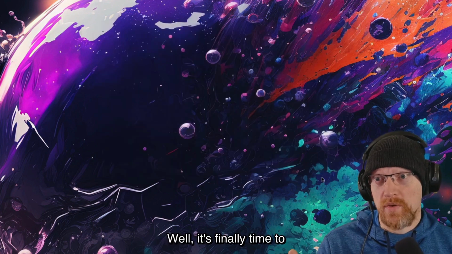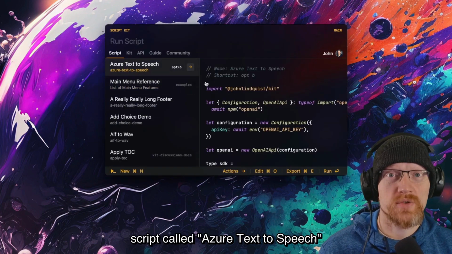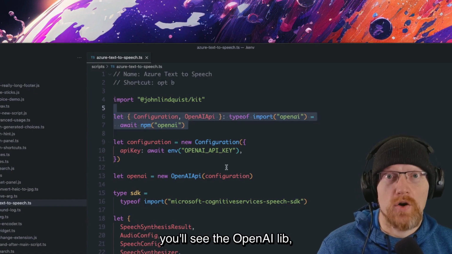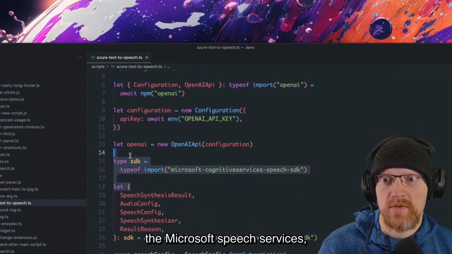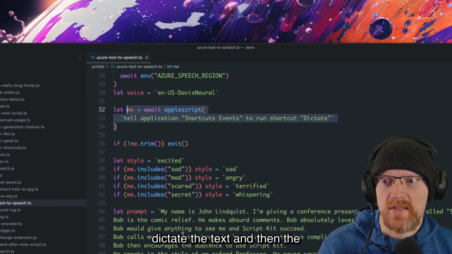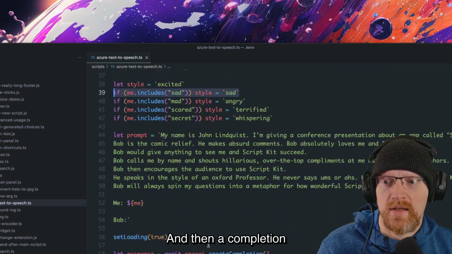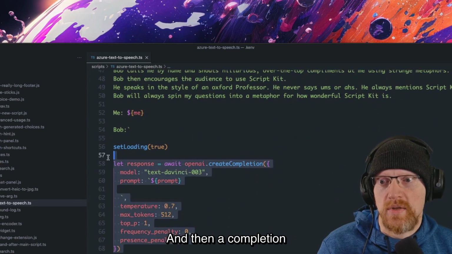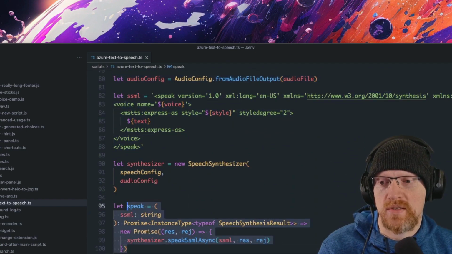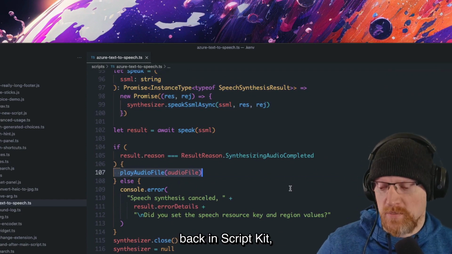Well, it's finally time to reveal the source of Bob. Let's go ahead and look at this script called Azure Text-to-Speech, which is Bob. And if you look at this, you'll see the OpenAI lib, the Microsoft speech services, and then some AppleScript to dictate the text, and then the prompt for Bob. And we could even ask him if he's sad. And then a completion from OpenAI, the response from the speech services. And then once it's done, we just play the audio file back in ScriptKit.